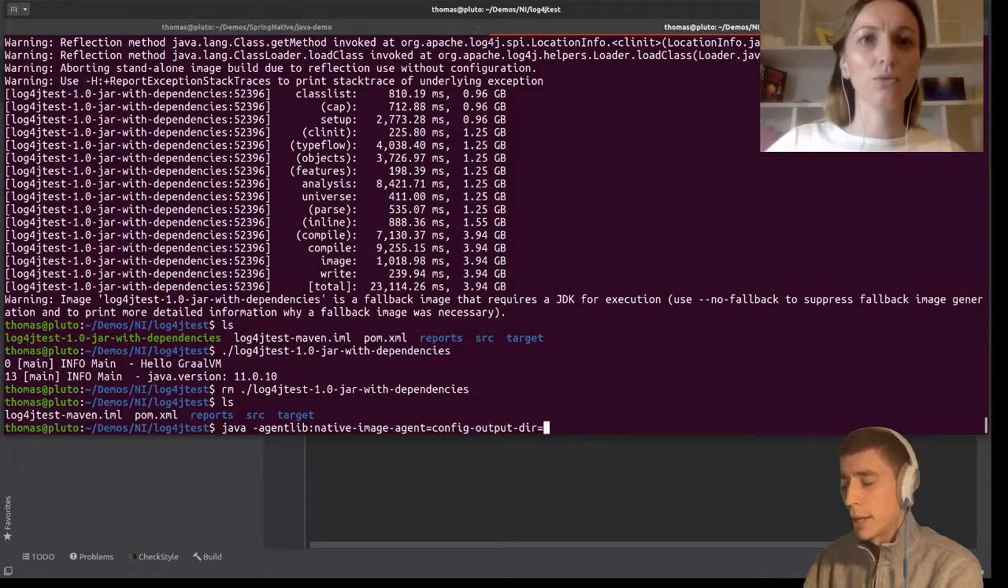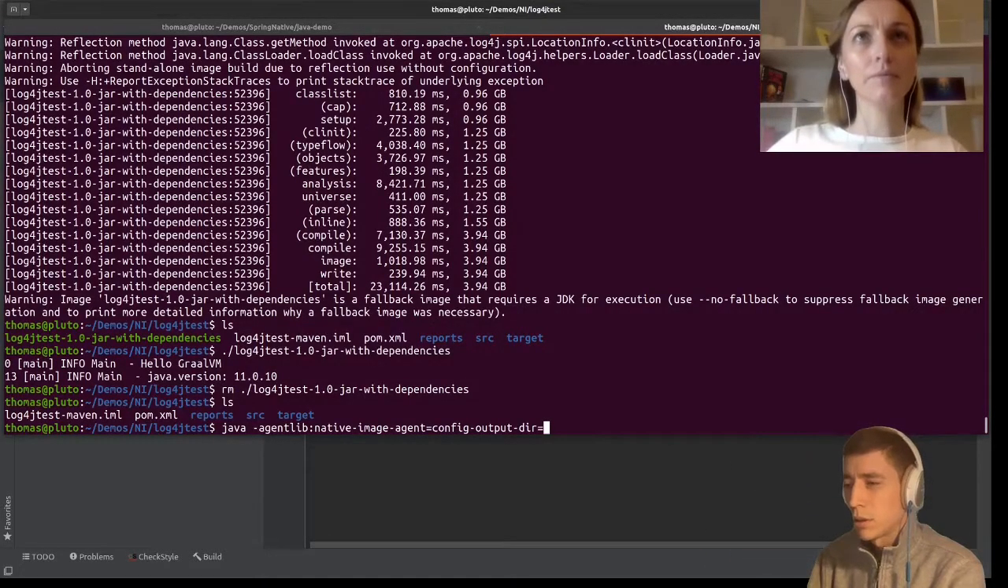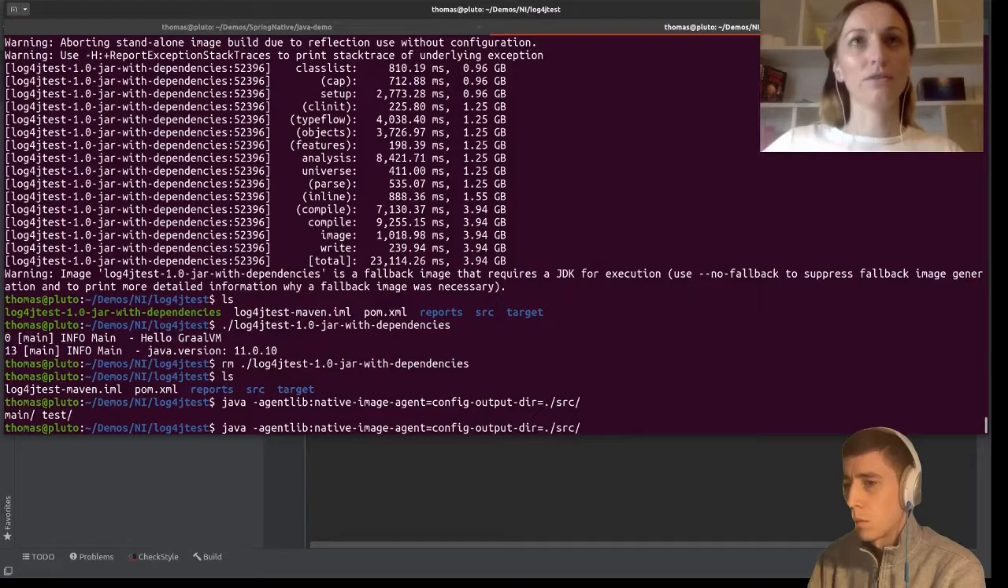Yes, and for the path, I think we should select it such that this config is automatically included in the resources of the Java application. Right. The native image builder is taught to pick up everything that it finds under the META-INF/native-image directory. So whatever configuration files you put there, it will pick up from this location. Right.